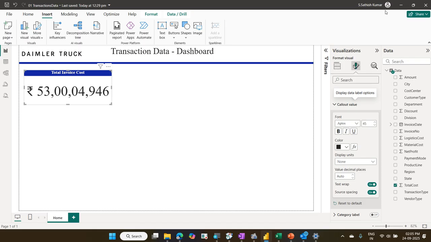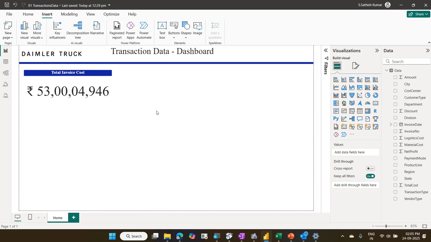Okay. Now, we got one card and we got the total cost into the card. Let me insert one more. Now, I want to insert one more visual where I want to know how many bills, what is the number of invoices we have made. I want to know the count of invoices. Let me add a card again, the same card which I inserted.